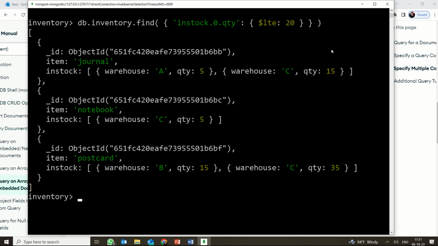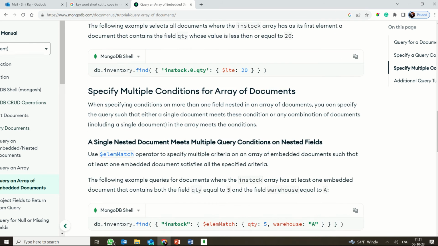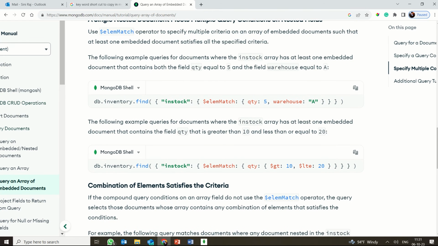Okay, so here when you look at this one, it matches only those where the first element in your document itself has to be less than 20. Only then is it matching. So that is why you use .0.quantity. All these operations you should be familiar with, just to have an idea.